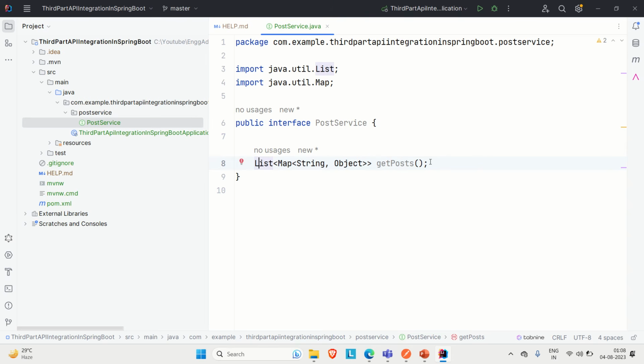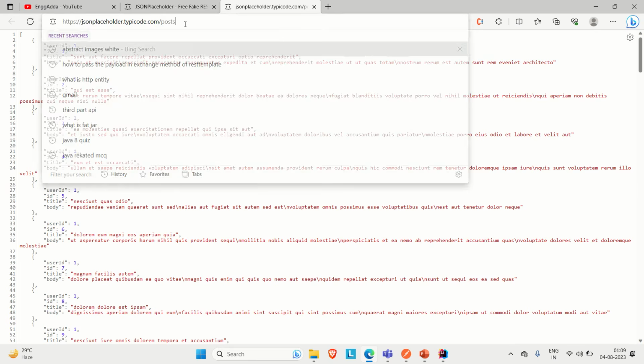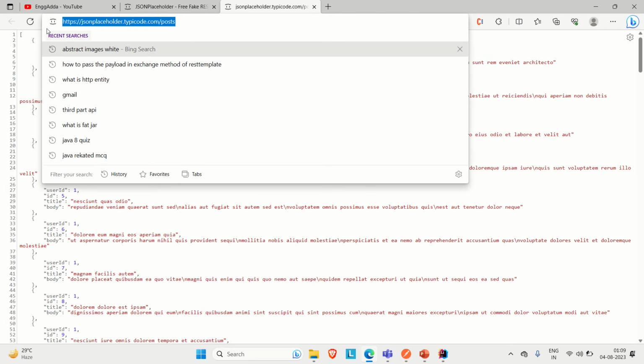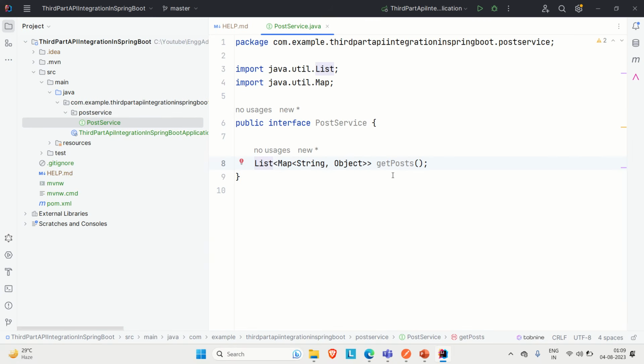So what this method will do is, inside this method, we are going to call this JSON placeholder post method, which is returning the list of posts. So you can see we can make the post a hash map, and this API is returning the list of posts. That means this is a list of hash map. That is why I am creating a method getPosts, and its return type is list of map.